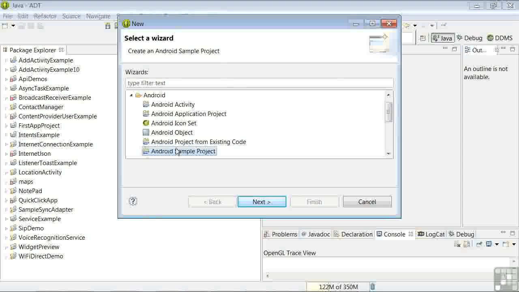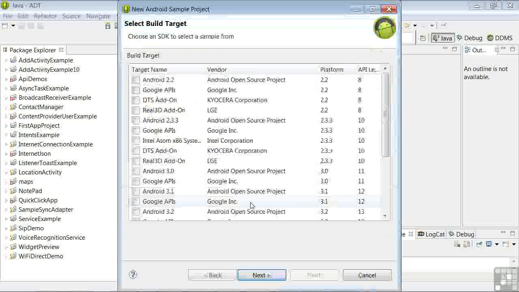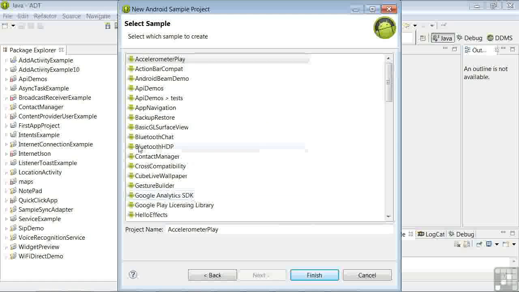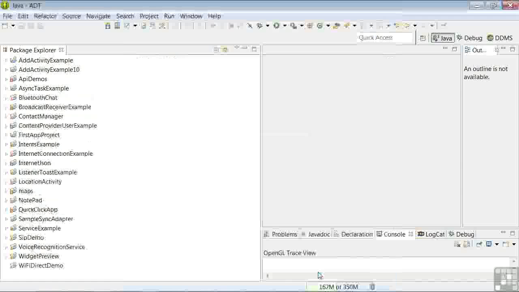Android Sample Project. Next, select your build target. In this case, I'm using Android 4.2.2. Click Next. And here's our Bluetooth Chat app. Highlight it. Click Finish. And we see it's been added to our workspace.